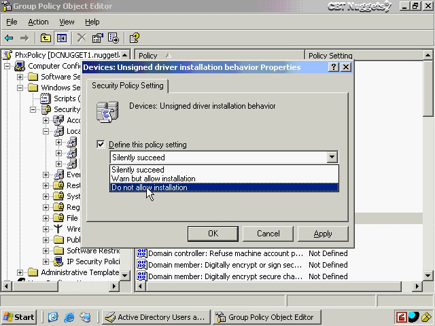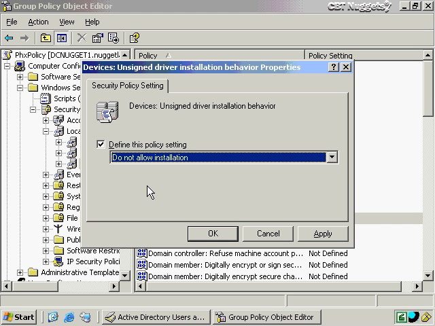So if you want to be more restrictive, you can click on this item here, and then click OK. And now, nobody could install unsigned drivers on anything under the scope of management for Phoenix.